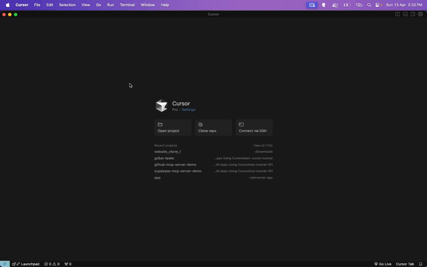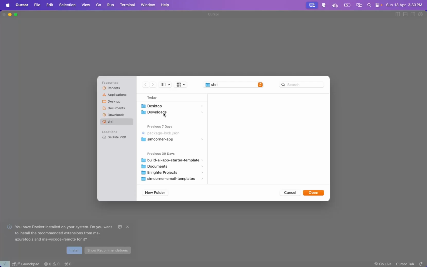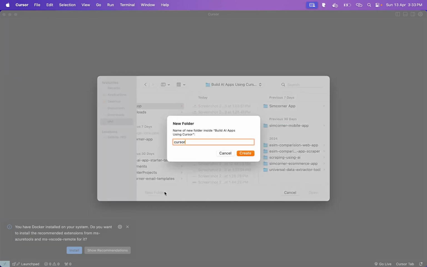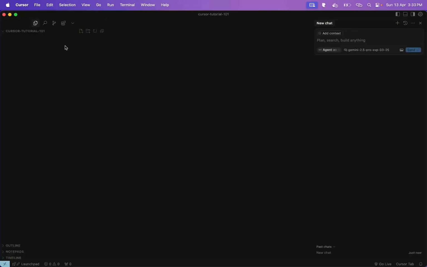When you open Cursor, you'll see the main interface, the Cursor dashboard. From here, we'll create our first project. Click on Open Project and then create a new folder. Let's name it something like Cursor Tutorial 101. Open this folder inside Cursor and there you go. Your first project is now set up.